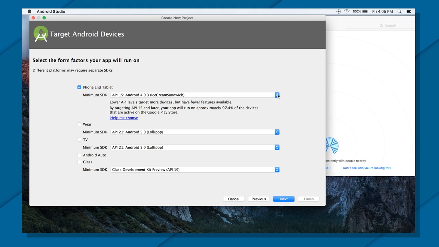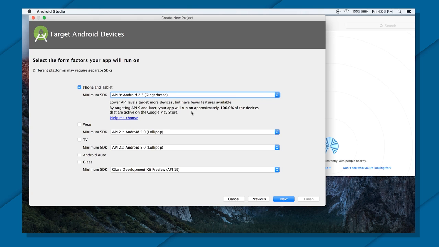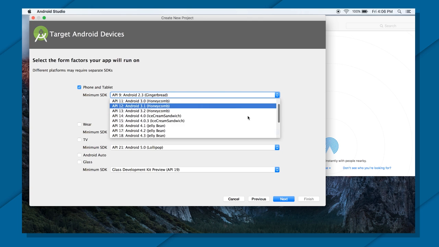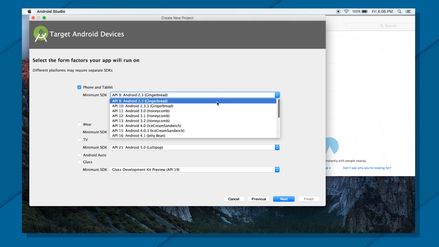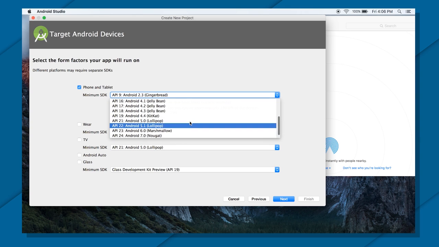Maximum by default will be the latest one, that is API 25, or if you are using API 24. And then there will be a minimum you have to select. Now, I could have gone all the way down to 9, and then you can see that I will be targeting approximately 100% of devices right now in the market. But the problem here is, the more I go down, the more I'm sacrificing with the features, because Gingerbread will not be containing all the features which my Android API 25 is containing.